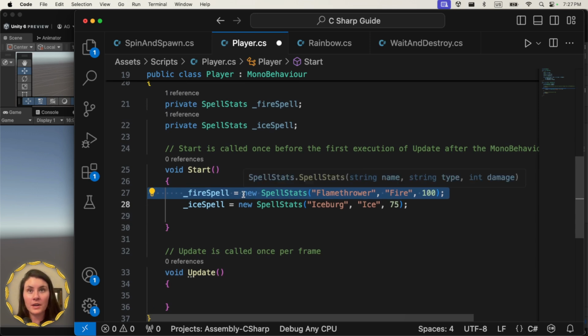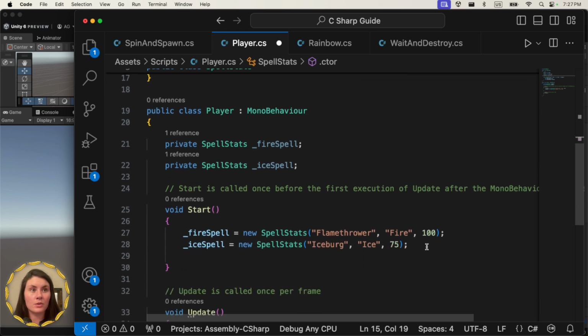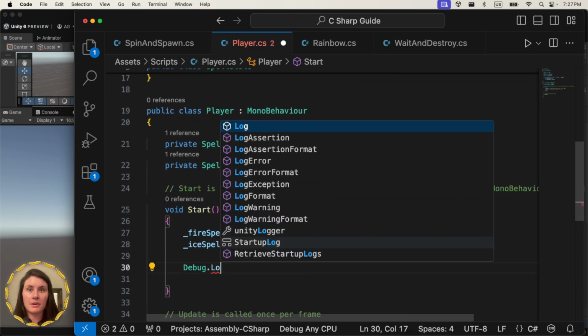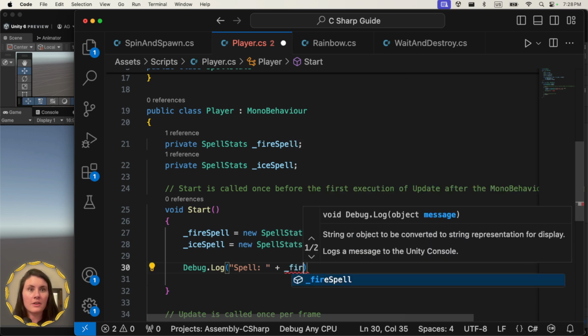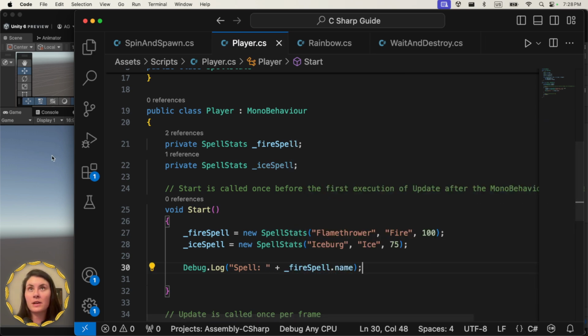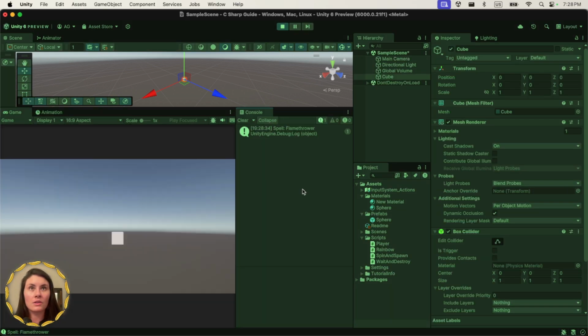And the way that this is working is it's taking in the data, flamethrower, fire, 100. It's passing it up through this constructor. It goes through the constructor, and then it gets initialized right here. And now, just to sort of show how this is working, let's throw in a debug.log, and we will say like spell plus, let's say firespell.name. I'm gonna go ahead and save the script. So we just have the player script attached to a cube. Look at what it says. In our console, it's printed out spell flamethrower. So this is an example of how to make use of constructors in custom classes that can define properties for us.